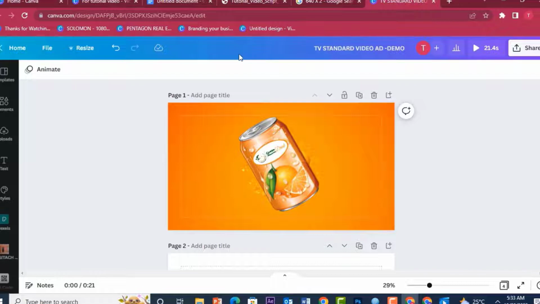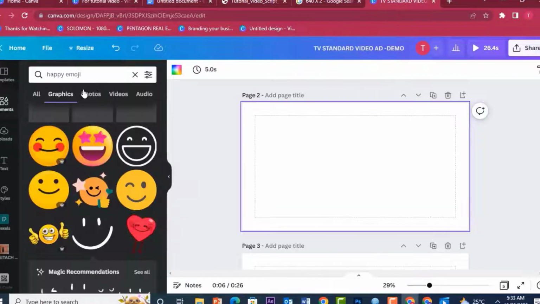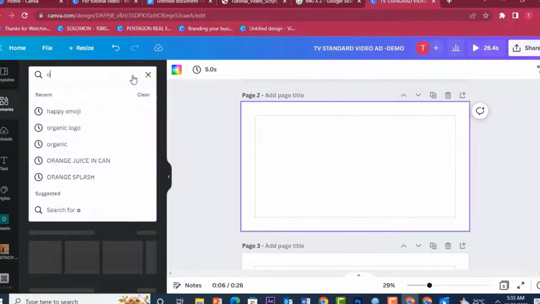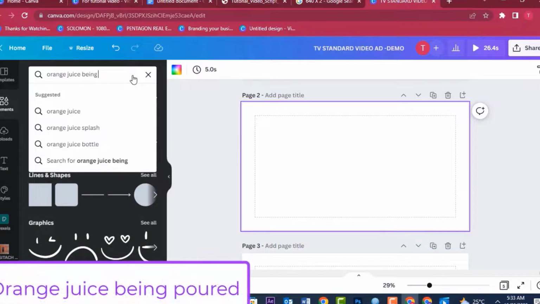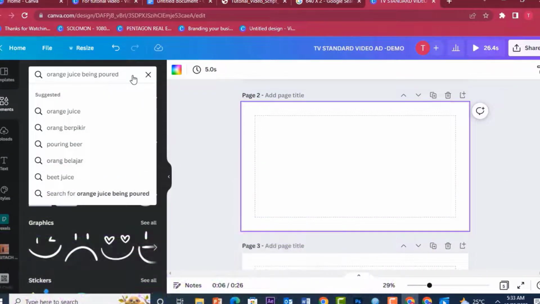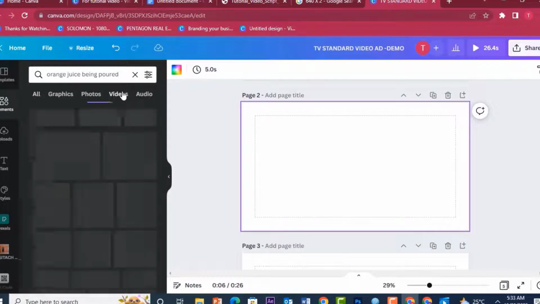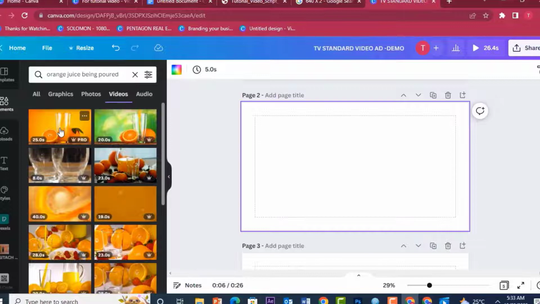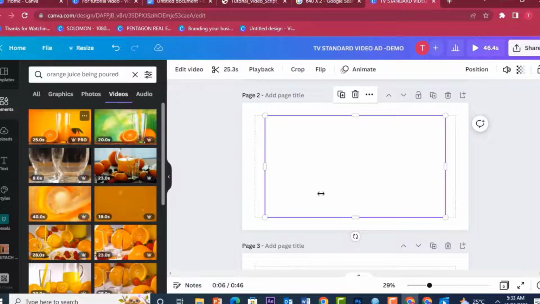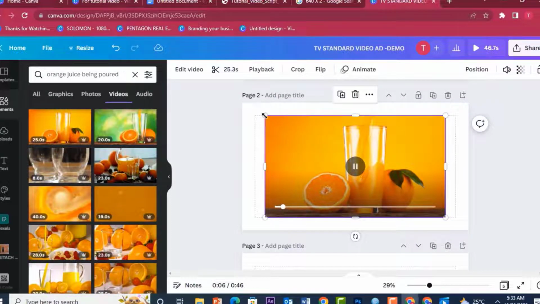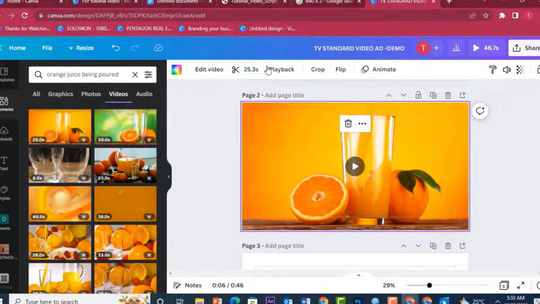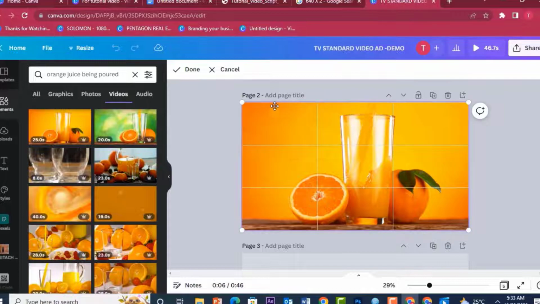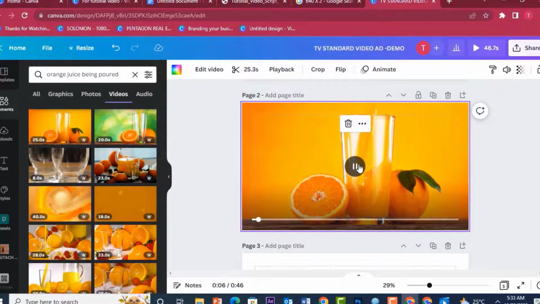So for our next page, we come to the elements tab. You're going to search for orange juice being poured, and let's search for it. You'll come to videos. Okay, so right here you have it. Just click on this video, and I want to right click, then set as background image. Okay, now I might just want to crop it a bit. Okay, it's fine this way. Now let's play this.